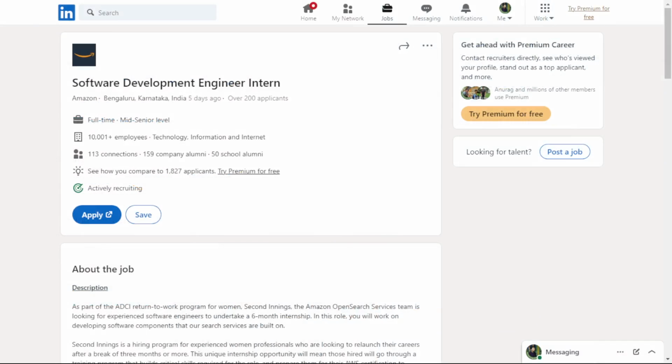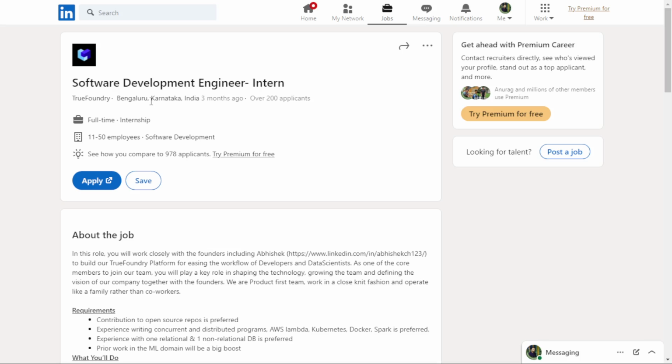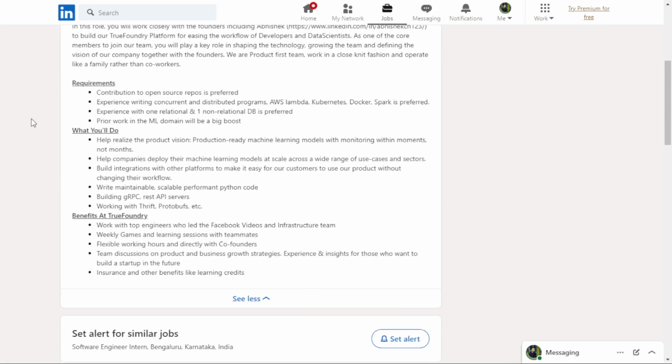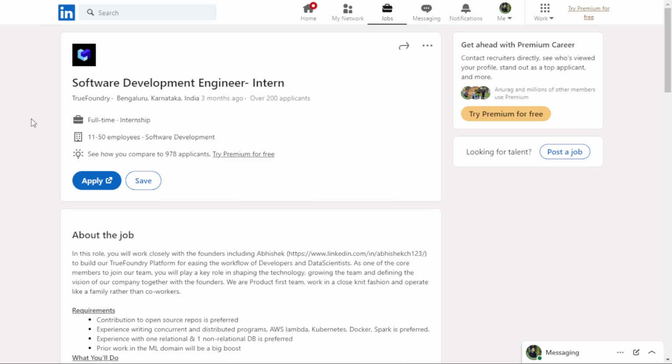So now let's move towards the next opportunity. The next opportunity is from TrueFoundry. It is also offering a software development engineer intern position. You can check that the qualifications are not much. You can check it out and fill out this internship.